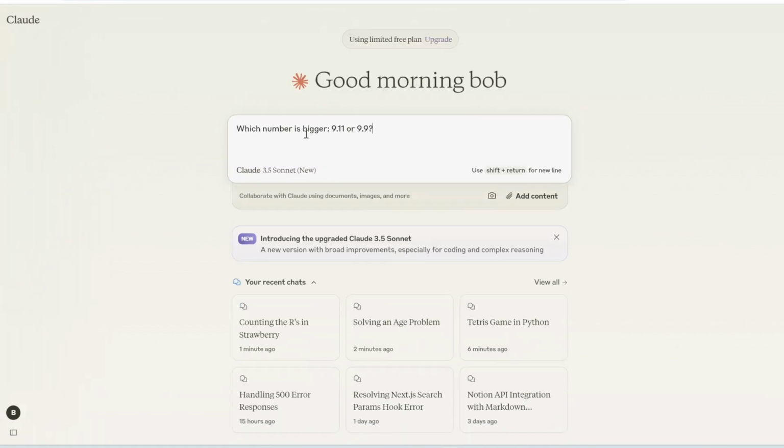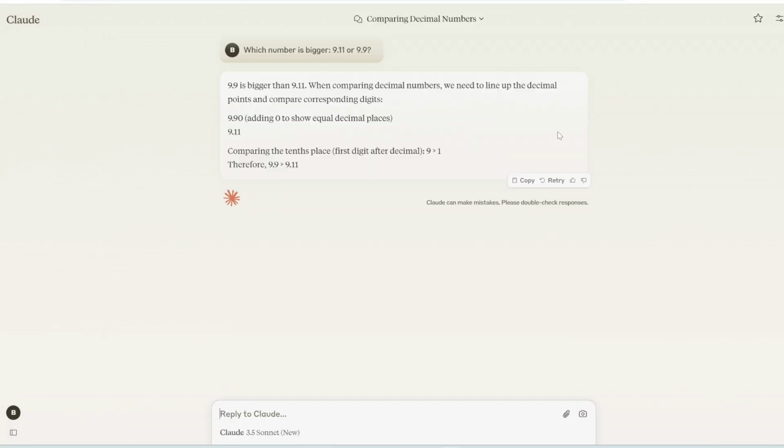All right, let me start a new chat, and here's another trick prompt that seems to throw a lot of language models off. Which number is bigger, 9.11 or 9.9? All right, perfect. So it got this one correct. Indeed, 9.9 is bigger than 9.11.